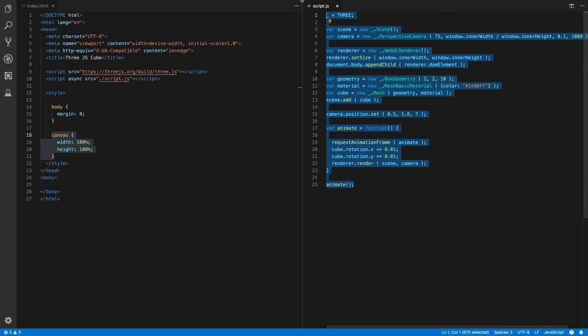So initially, every time you create a scene, a camera or a renderer, you use the keyword THREE. It's like a class, or you can say an object in JavaScript. So I just renamed it to a smaller name, underscore, rather than typing five letters every time, I have to type just one letter.